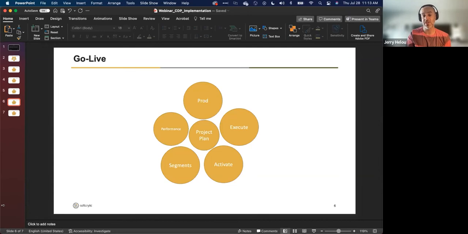This is where we start executing and activating, building segments, building journeys. And then also part of that, we will do the performance testing. This is important because you want to make sure that for any of the expectations for the data availability and segment availability, with the volumes that you're bringing in or the volumes that you're hooking into, there is no implication of performance. So that happens in there.